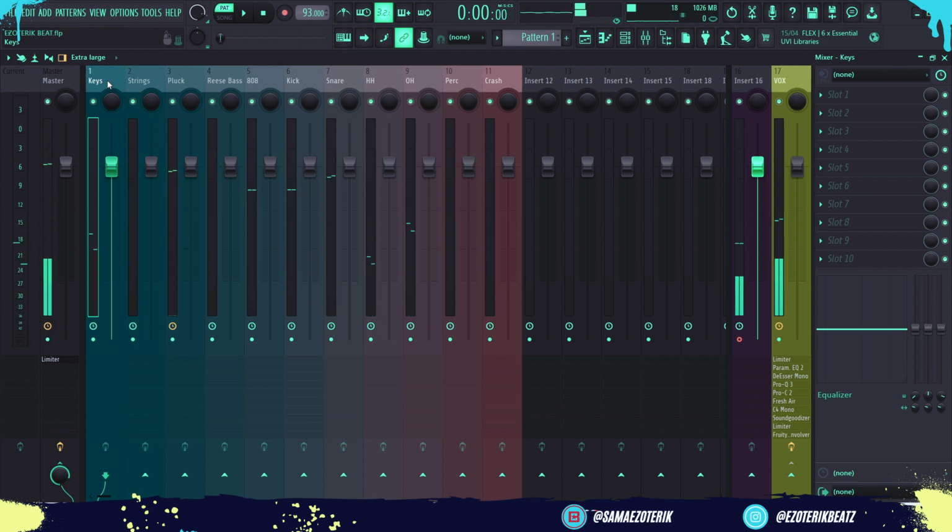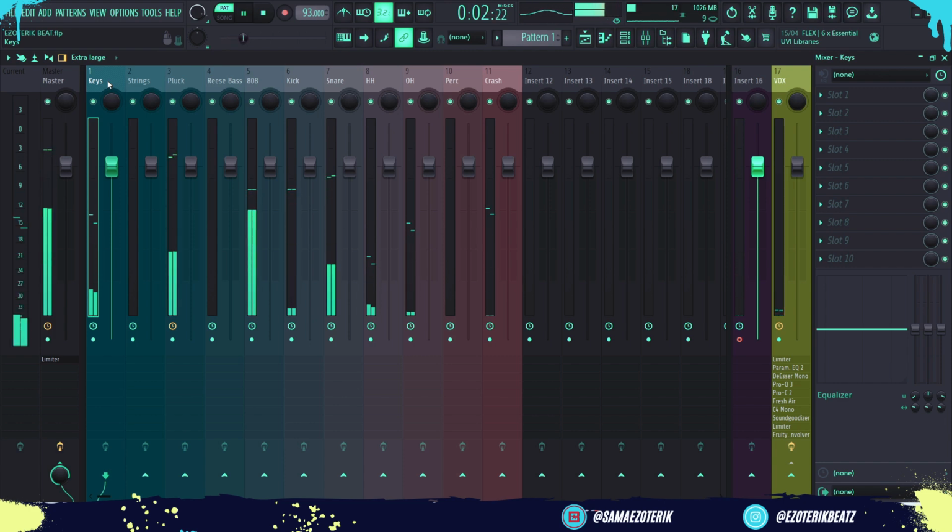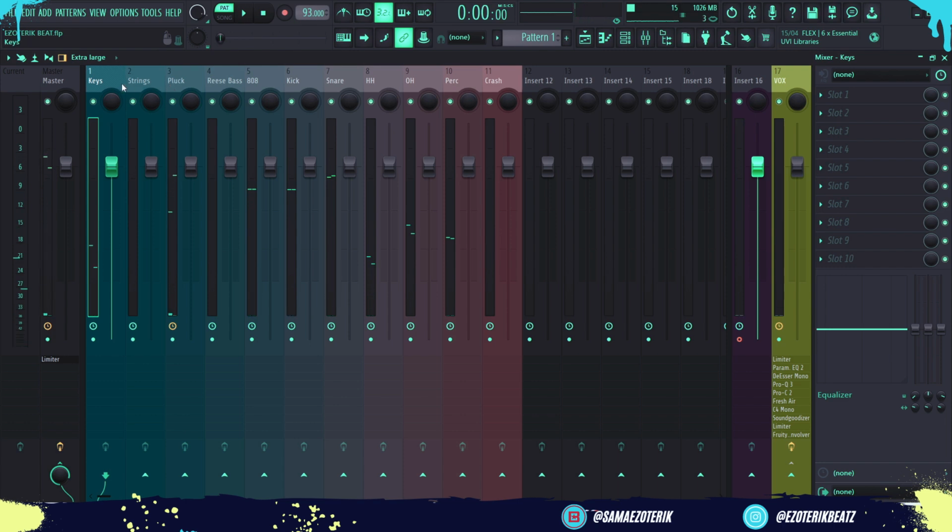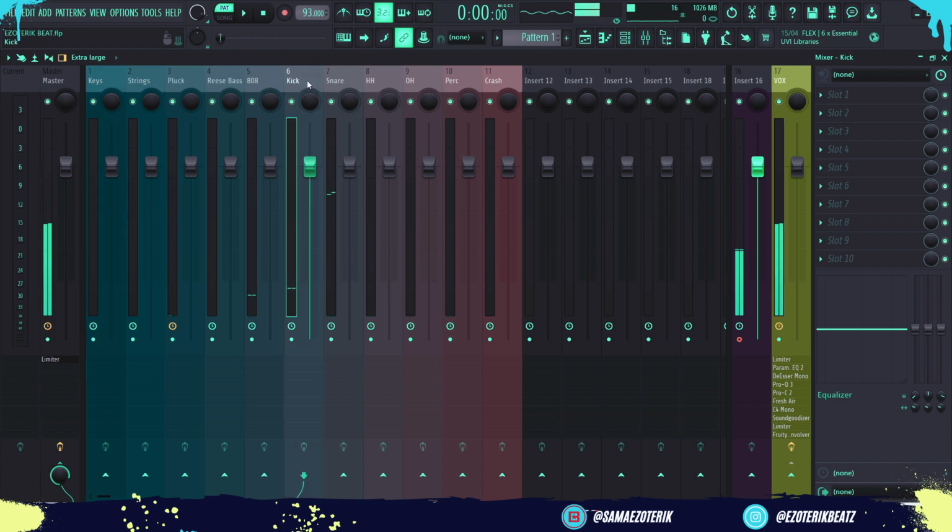So first, I go level. I make sure that the elements are leveled properly. All right. So how do I level now? I level based off of the kick. So I use the kick as the marker. I make sure that the kick hits up to -6 dB. And then after that, I mix around the kick, right?